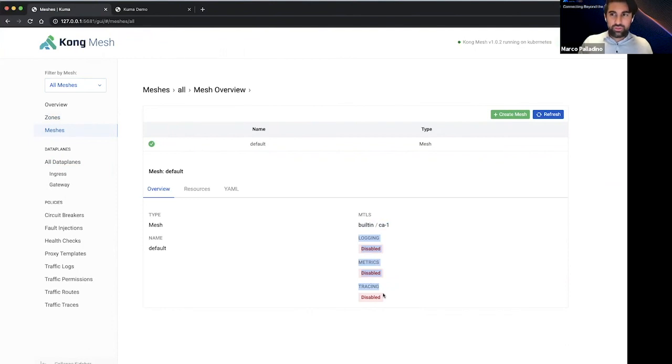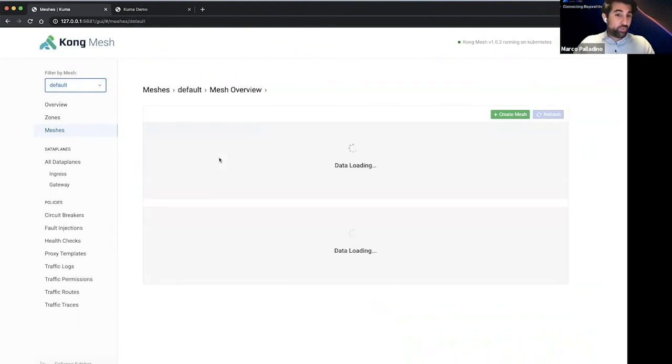For the sake of this presentation, we don't have enough time, but there are going to be other sessions at Kong Summit that are going to be exploring these other features that I highly suggest you go and watch to learn more about all the other features that Kong Mesh provides. And there is only one mesh, by the way, a default mesh.